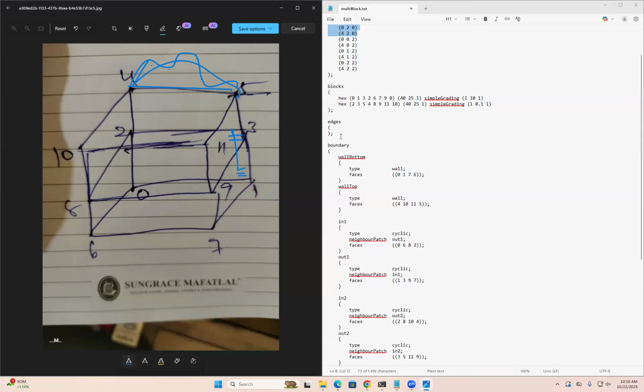After this one, we will do one simple thing, then we will move to the pipe. Okay, edges is completed. Boundary.